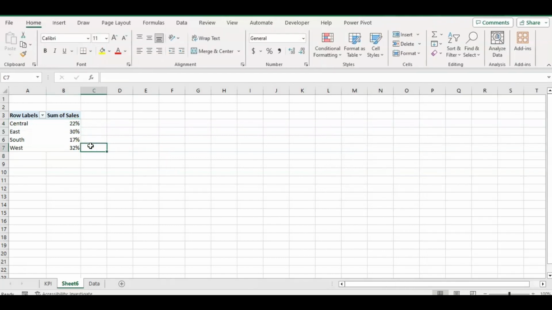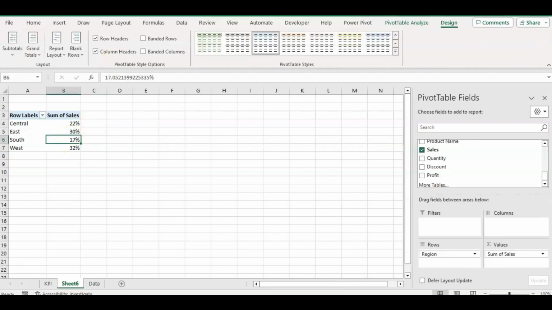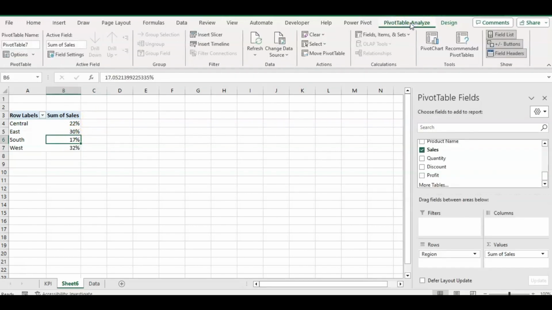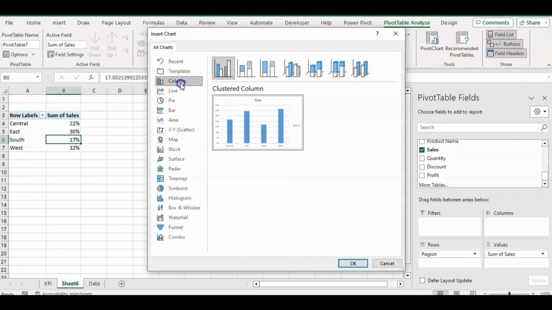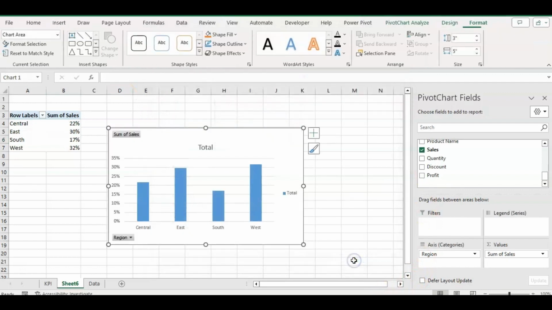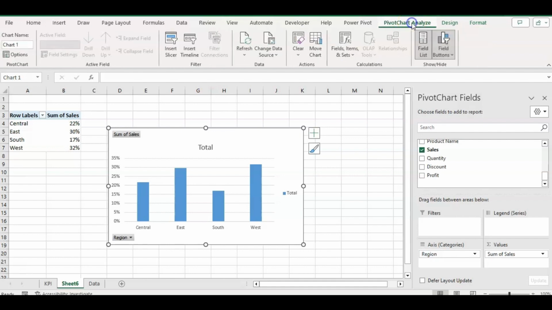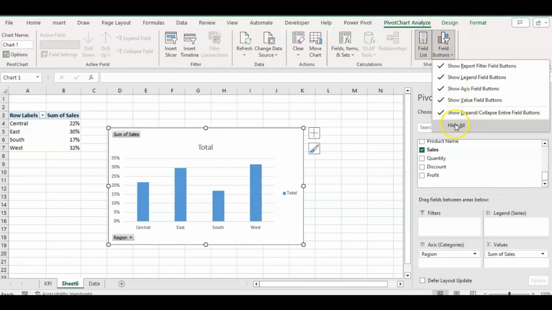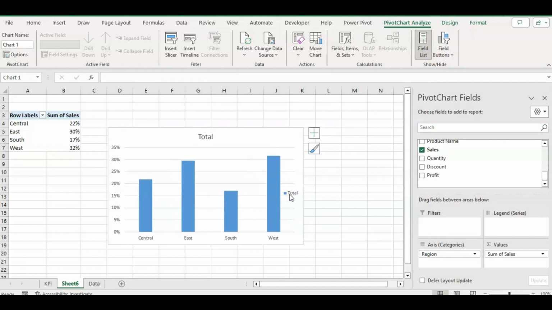Now let's create the column chart. For that, select any cell from the pivot table, then go to pivot table analyze, then pivot chart, column chart, then click OK. Here we don't need this sum of sales and region. So select the chart, then go to pivot chart analyze. Here field buttons, hide all, delete this total too.